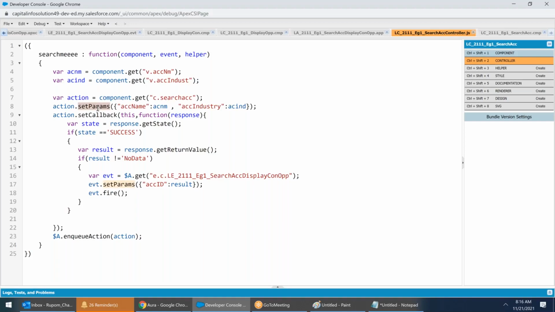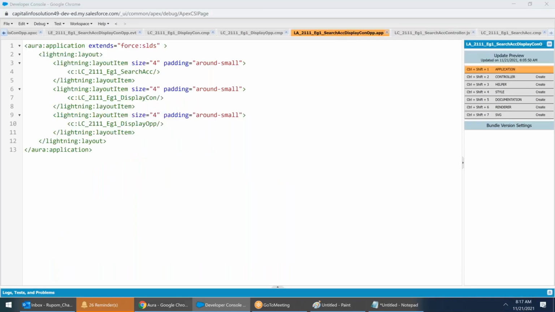Here you see set params, P capital, in a curly bracket. That's good. ACC name is a name. Component dot get v dot ACC name, v dot INDST. Come on, now it's giving an error. It should immediately find. Once again, let us see the error.